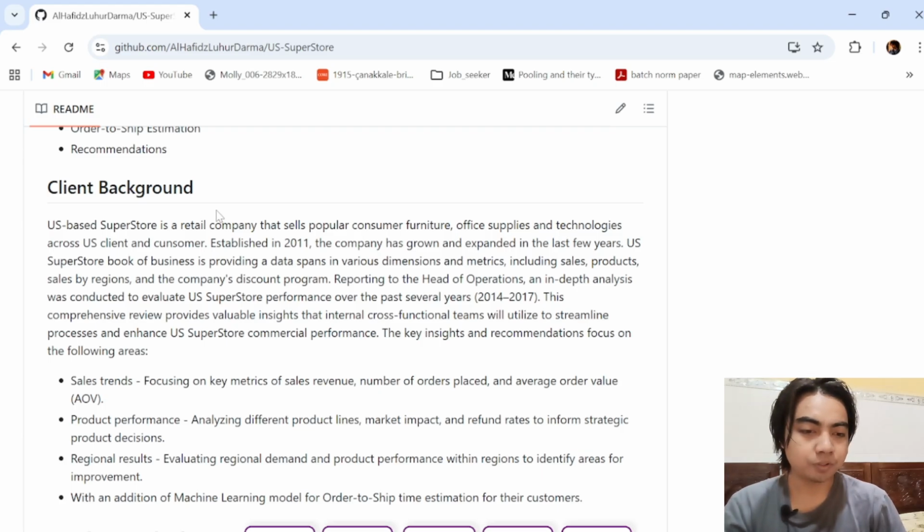Reporting to the head of operations, an in-depth analysis was conducted to evaluate the US-SuperStore performance over the past several years, which is 2014 until 2017. This comprehensive review provides valuable insight that internal cross-functional teams will utilize to streamline processes and enhance the US-SuperStore's commercial performance. The key insights and recommendations focus on the following areas: the sales trend, focusing on key metrics of sales revenue, number of orders placed, and average order value.